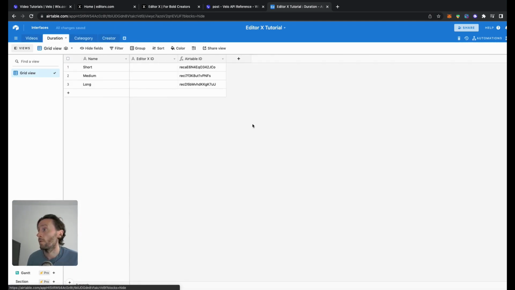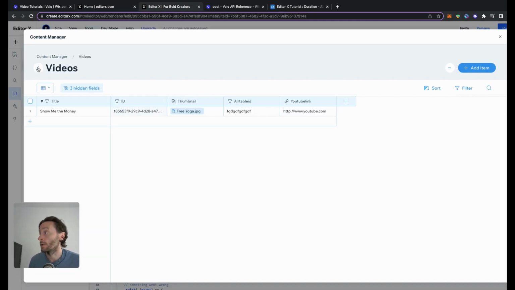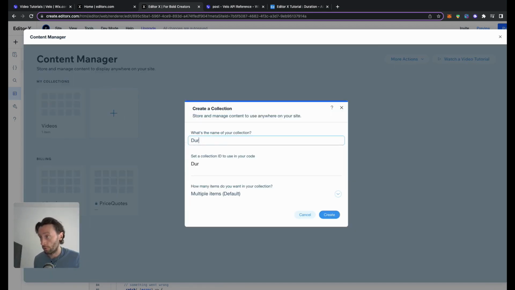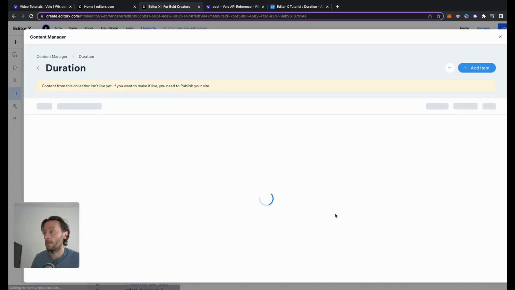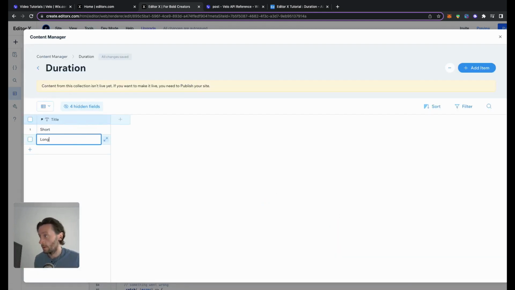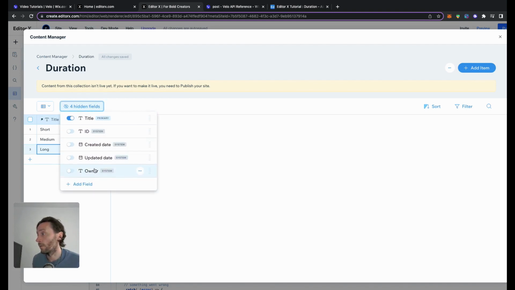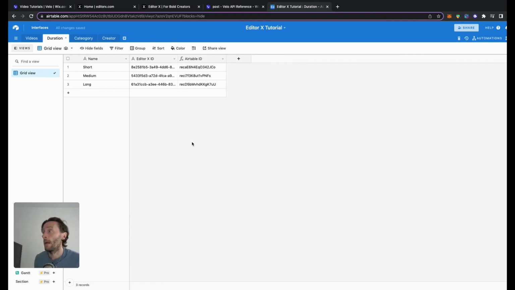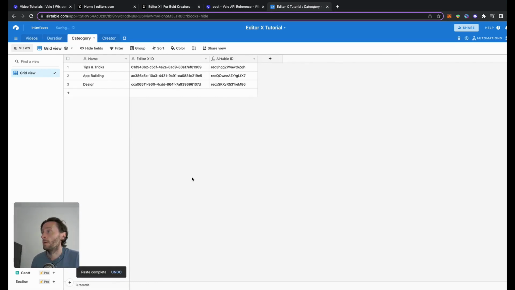Right. So now we've done that, we need to go back into our EditorX base. As you might guess, we might need to create a couple more collection lists. So this one is going to be duration. So we want to create them, linked fields. That's going to be short, medium, long. And again, I want to make sure ID is visible. And for this, we want to copy the ID and shove the ID in there. Now we need to do the same for category and creator. Done. So that's all done.